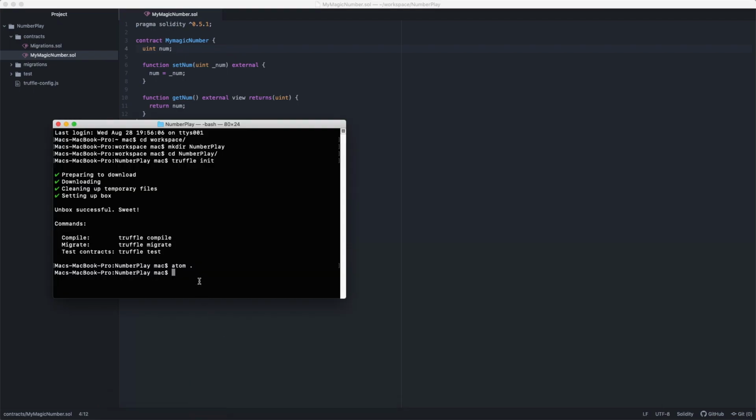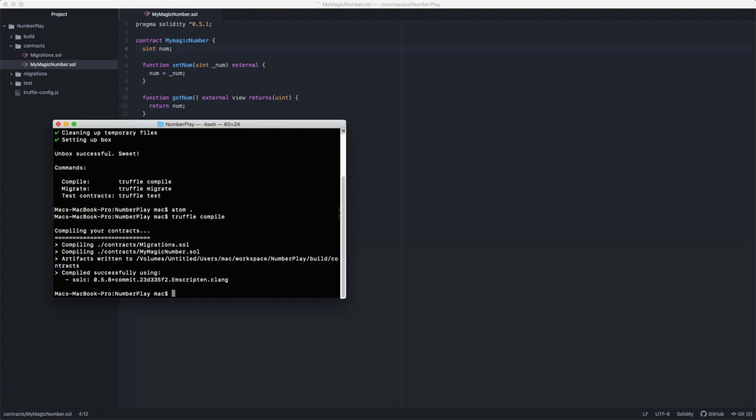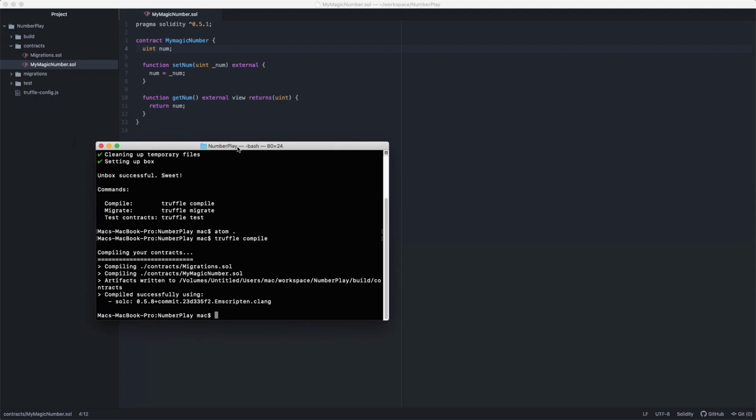I'll go to the number play directory and simply write truffle compile. So this will only be compiling my changes. Since this is a new project, it has 2 files, contract migration and my magic number, and it is compiling both. After this, if I make any change to, let's say, this magic number, only this contract will be compiled. All the older compiled contracts which don't have any change will not be compiled. So you can see compilation is successful.